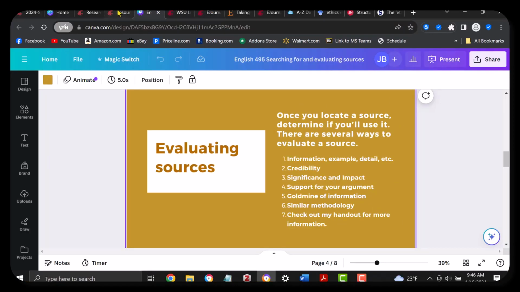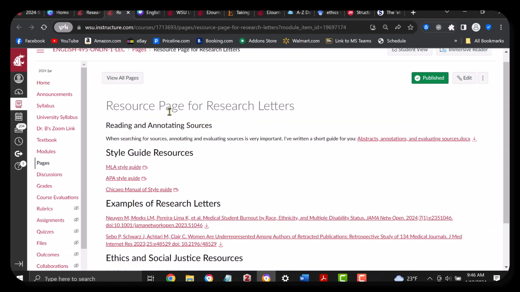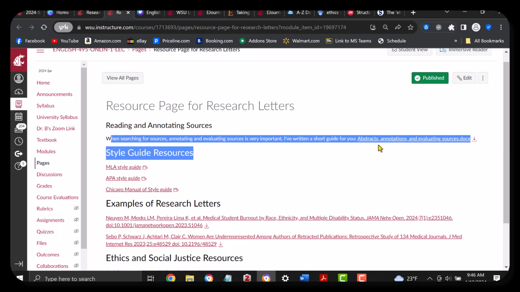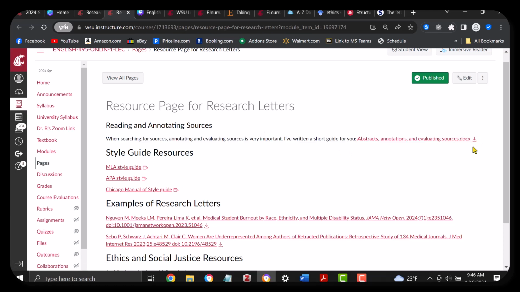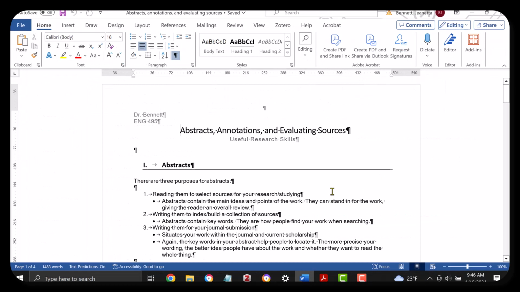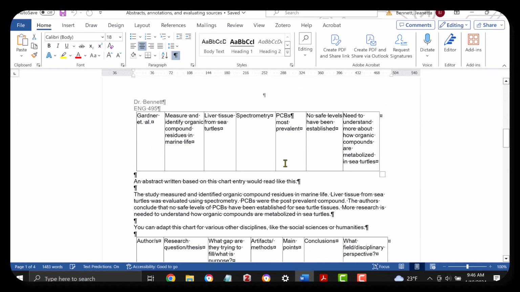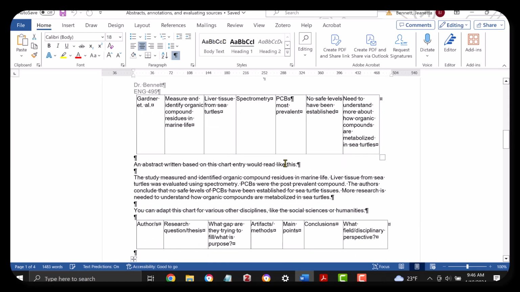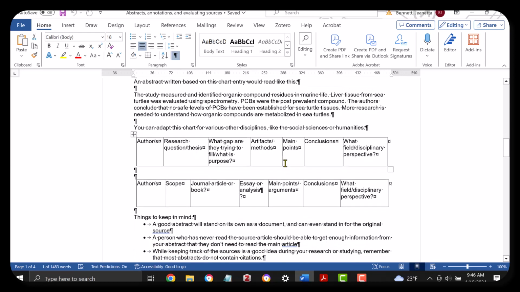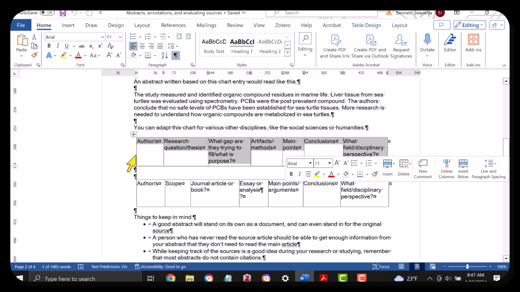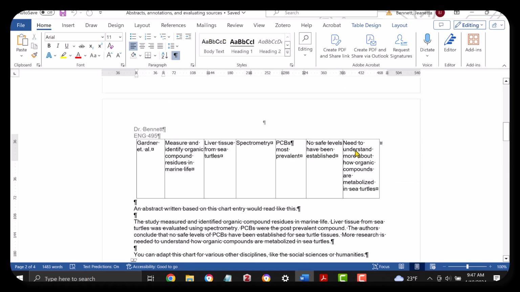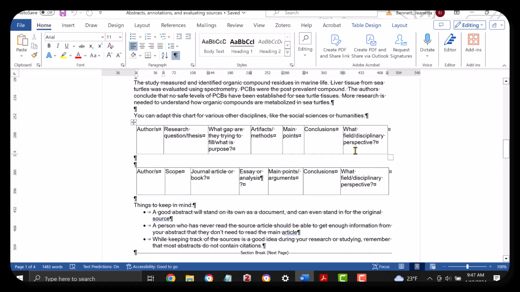If we go to Canvas, the research page for research letters, I've written this short guide. I wrote this a long time ago to help graduate students when I was writing a dissertation boot camp. And it basically just goes over the basics of abstracts, annotations, and evaluating sources. These are just really useful research skills. And I give you an example of a couple of different ways that you can evaluate sources. Sometimes I've had people tell me they think this is too much work, like making a grid like this and actually filling it out for their sources seems like too much work.